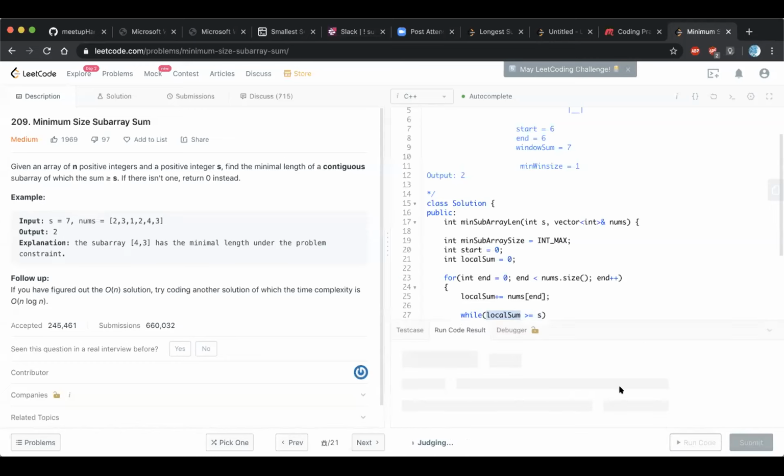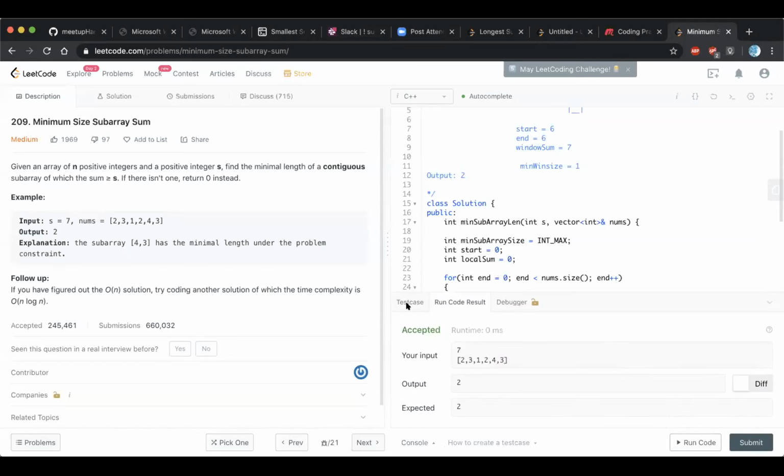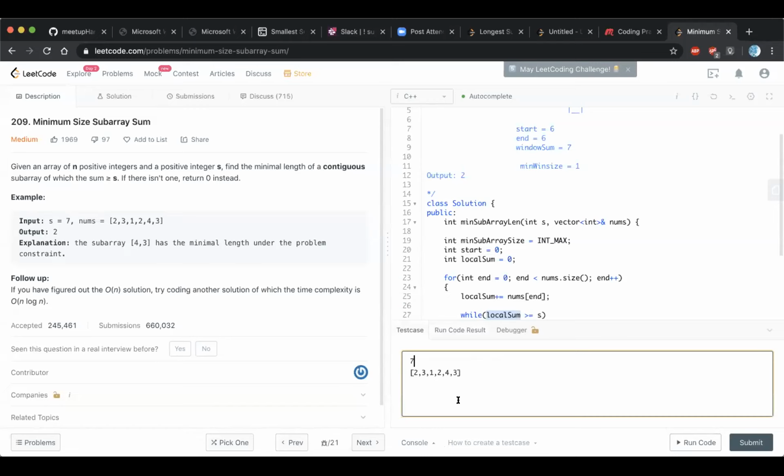Okay, let me run this code and then take a test case. What you're saying is sum is 0. 0 is not a positive integer. They have given an array of n positive integers. 0 is neither positive nor negative. Yeah, that's an assumption we made, that 0 could be positive or negative. I haven't faced that kind of a question. I don't know. Try 1, 1, 1 then.